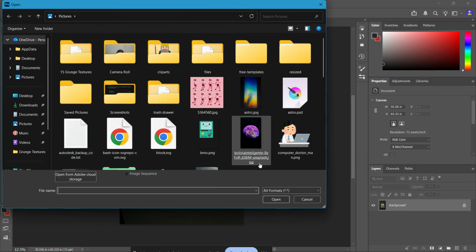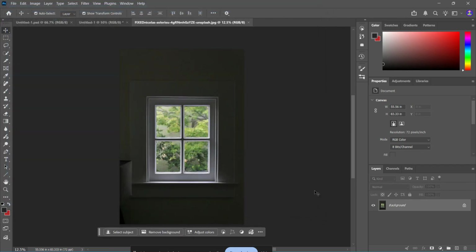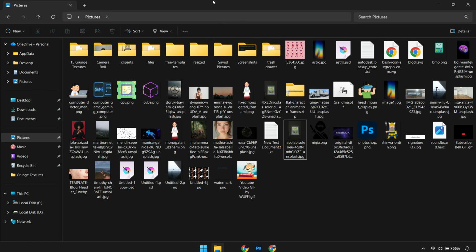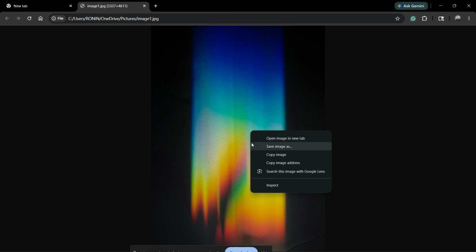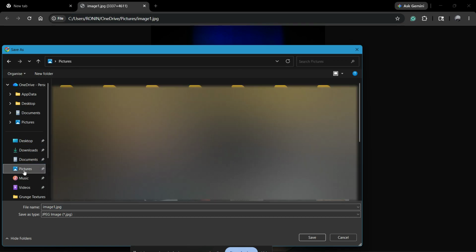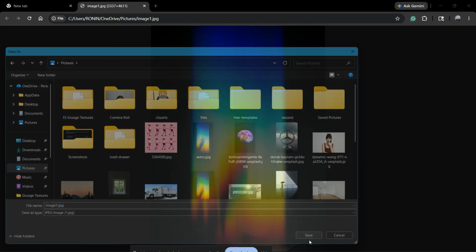If that still doesn't work, the next fix is the Google Chrome trick. Web browsers are very good at rendering image files, even when the file metadata is slightly damaged. To do this, open Google Chrome, then drag and drop the broken JPEG directly into a new tab. If Chrome can display the image, that's a very good sign. Right-click the image inside the browser and choose Save Image As. Save it as a brand new file name, then open that new file in Photoshop. In many cases, this simple browser resave can repair the file enough for Photoshop to read it properly.